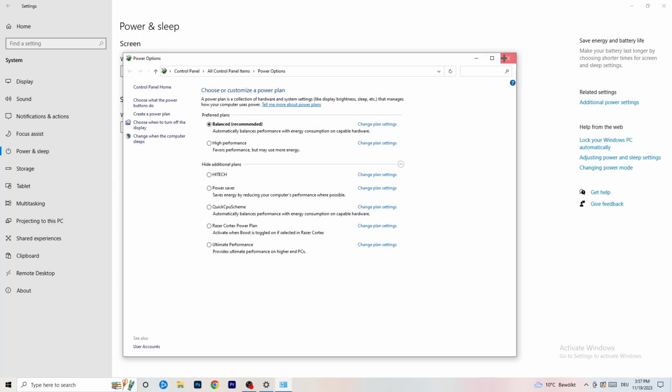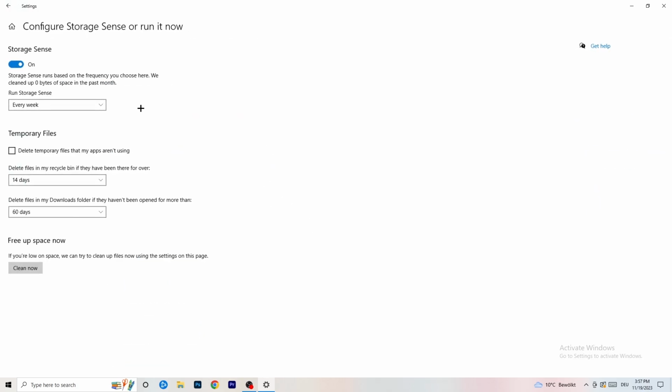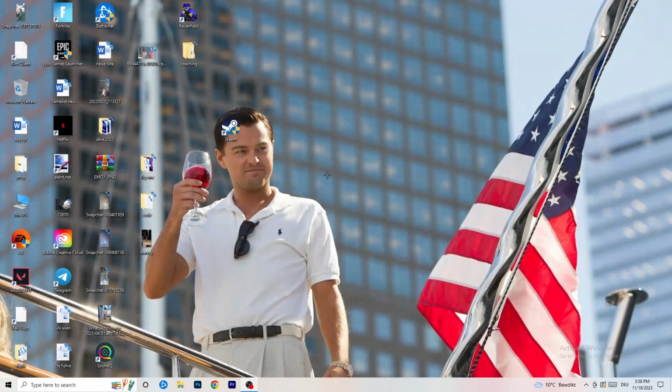So once you finish with that, close this one, go to storage, click on configure storage sense or run it now. Now you need to just simply copy my settings, keep this on every week, 40 days, 60 days. I won't clean that now because it will take a lot of time, but it will basically delete every single temporary file you're currently having on your PC, which will free up some storage, which will help you a lot with your general performance. So once you finish with that, you're going to end this task. And what I want you to do, obviously, is restart your PC after all these things happen.